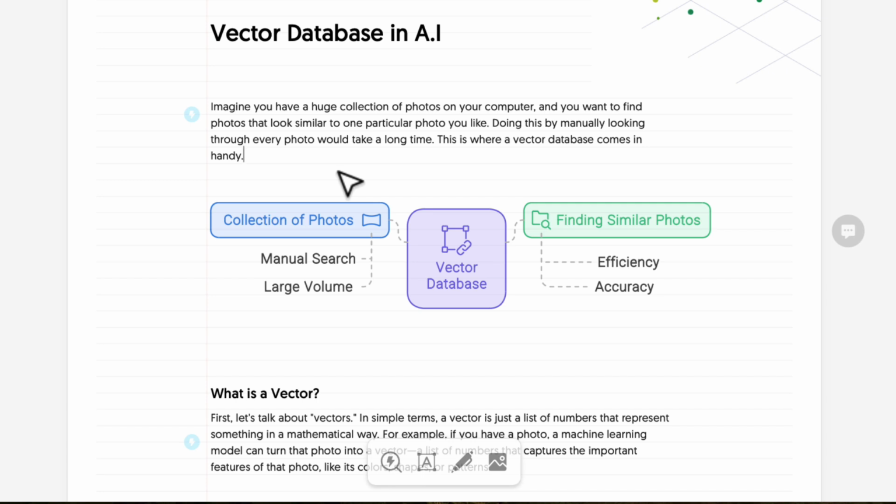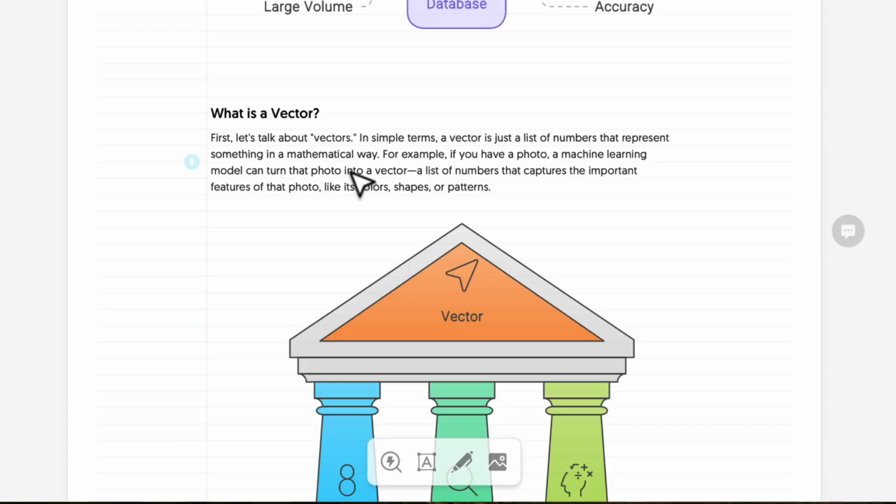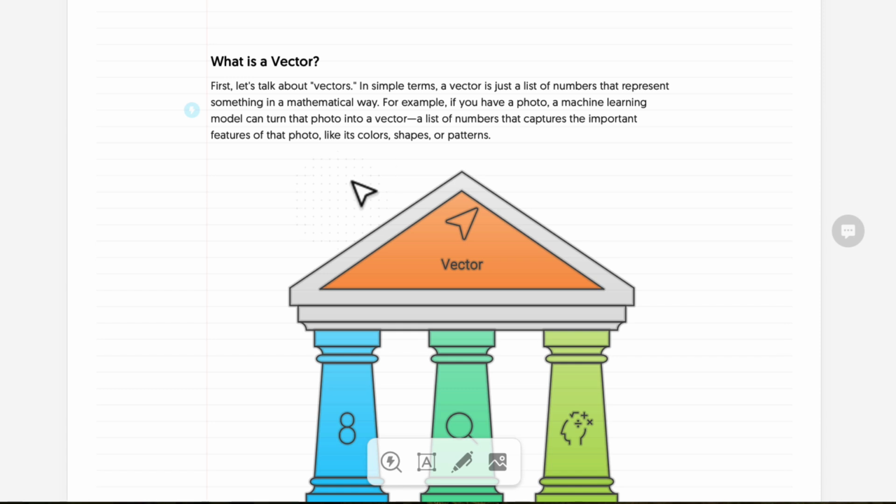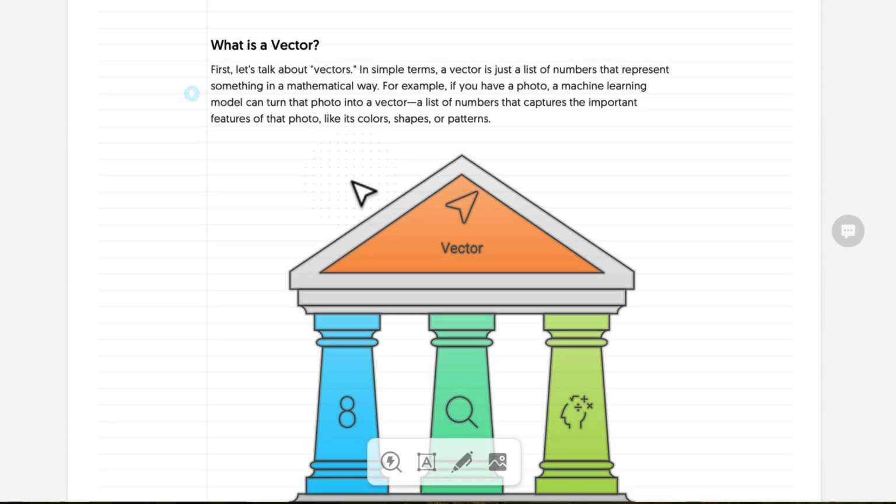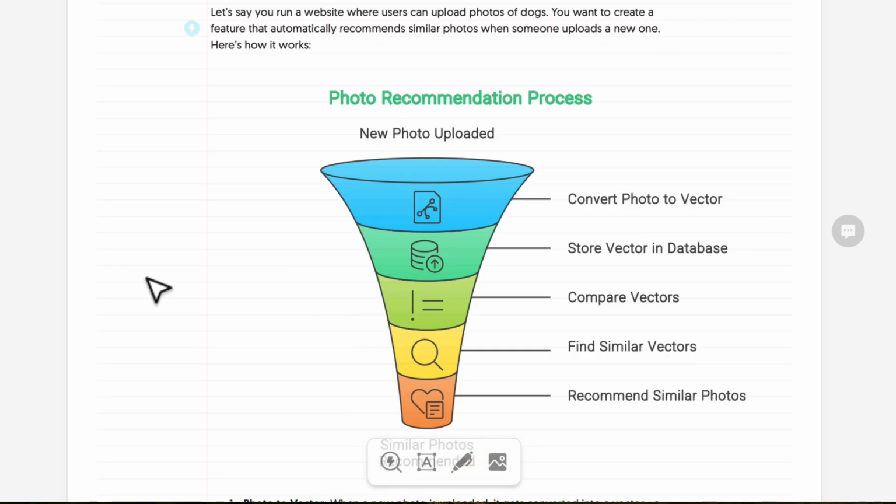Again, this is a very simple explanation, but this will give you a good understanding of what it is, right? A vector is essentially a list of numbers that represents something in a mathematical way. For example, if you have a photo, the machine learning model will turn that photo into a vector, which is a list of numbers that captures different important features of that photo. Let's take a look at an example, because I always understand things with examples a lot better.